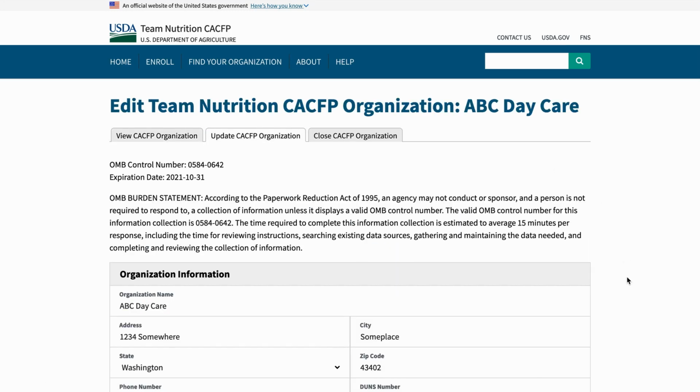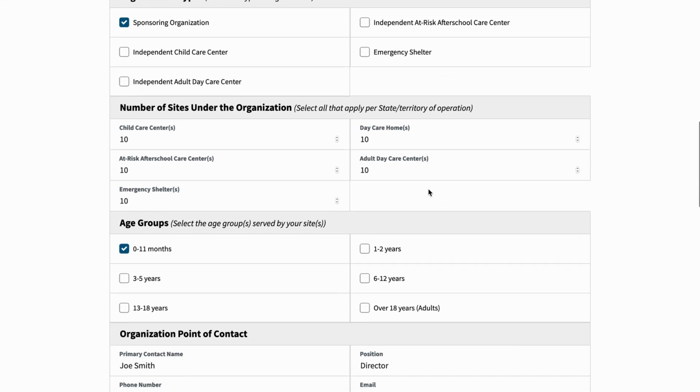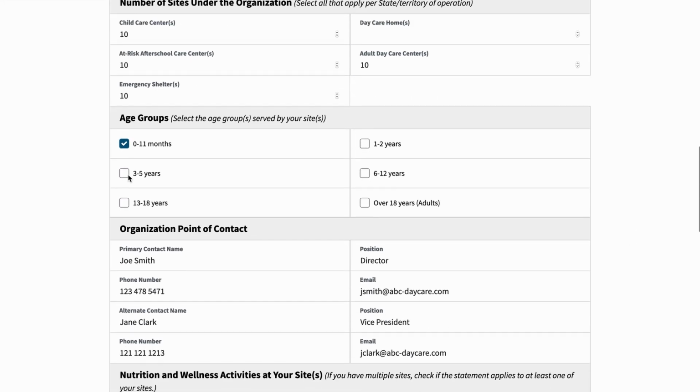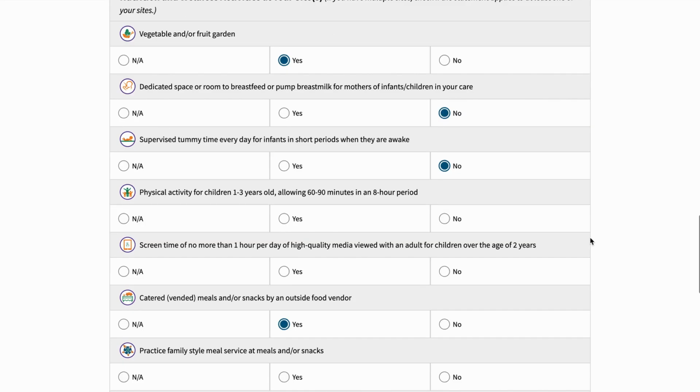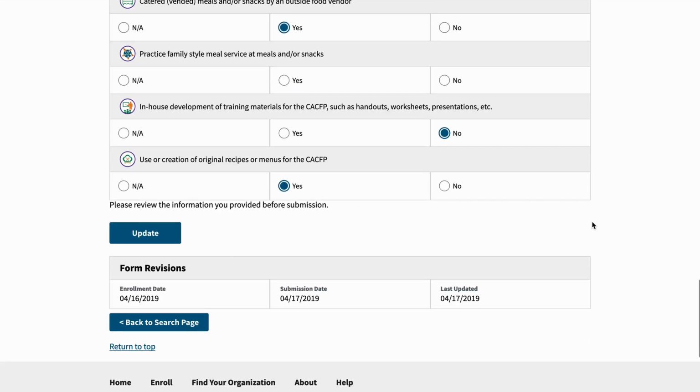In our example, we are updating the number of sites under the Organization section and the Age Group section. When you finish updating the form, please make sure to review the information you provided before submitting it. Then click on the button Update.